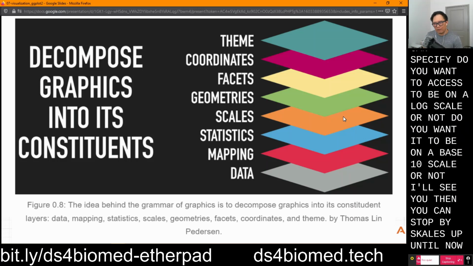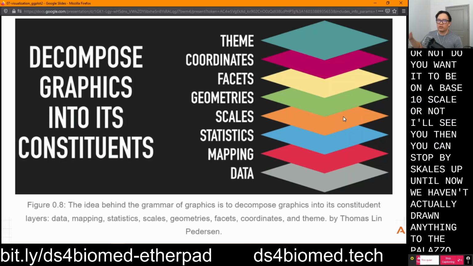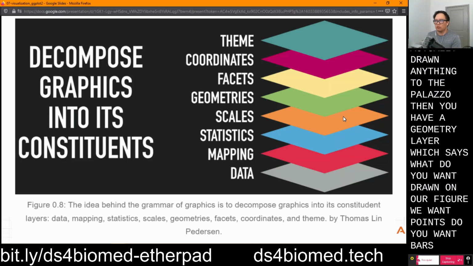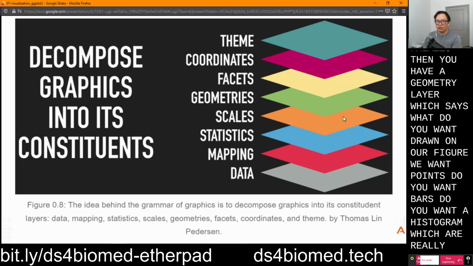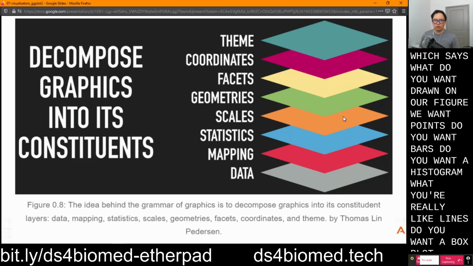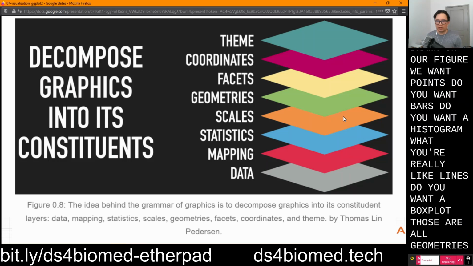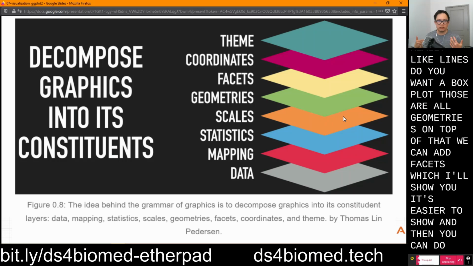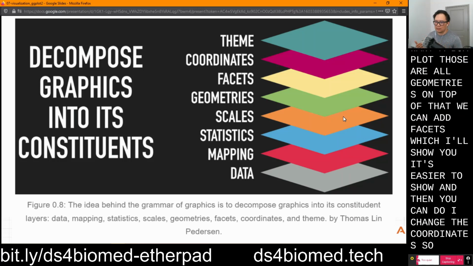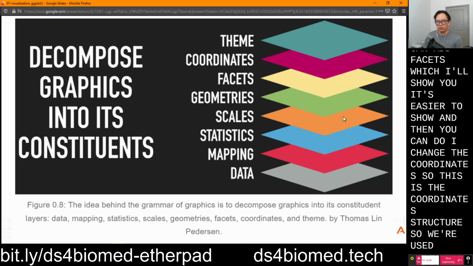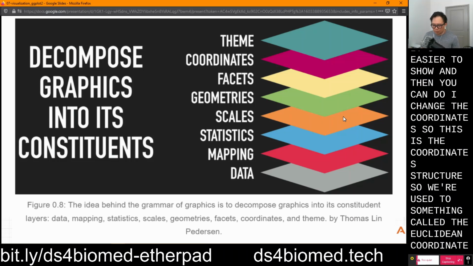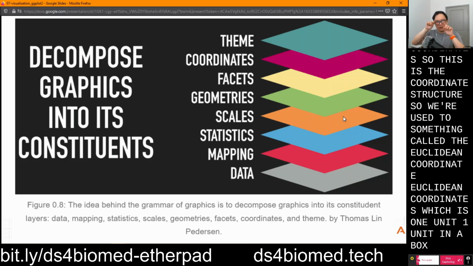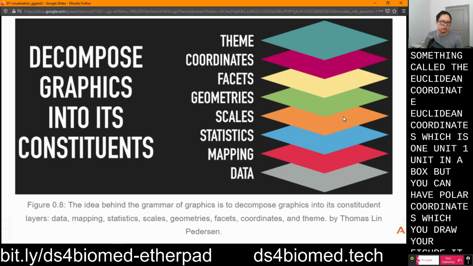Up until now, we haven't actually drawn anything to the plot. So then you have a geometry layer which says, what do you want drawn on our figure? Do you want points? Do you want bars? Do you want a histogram, which are really like lines? Do you want a box plot? Those are all geometries. On top of that, we can add facets, which I'll show you. It's easier to show. And then you can change the coordinates. So this is the coordinate structure. We're used to something called Euclidean coordinates, which is 1 unit in a box. But you can have polar coordinates, where you draw your figure in a circle.